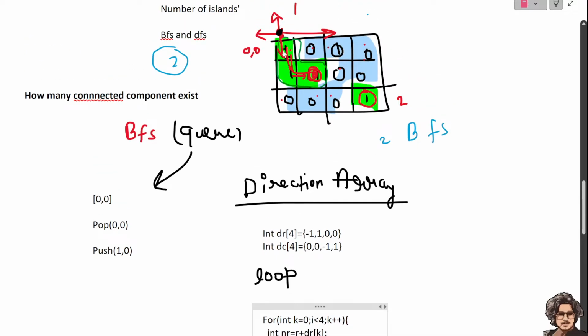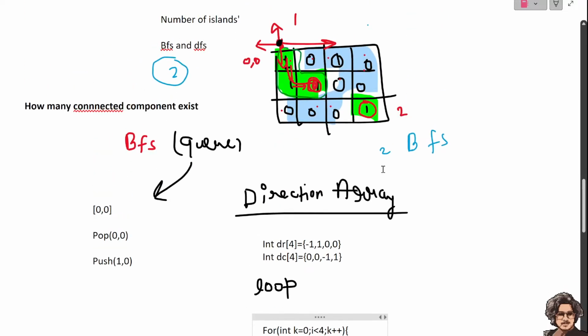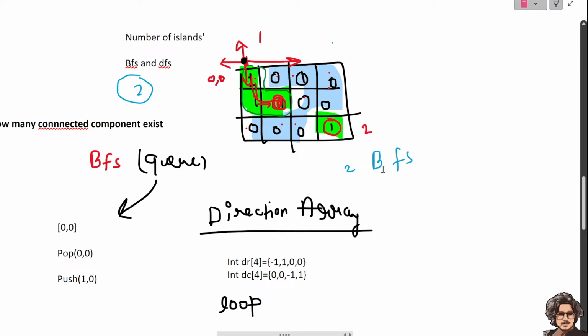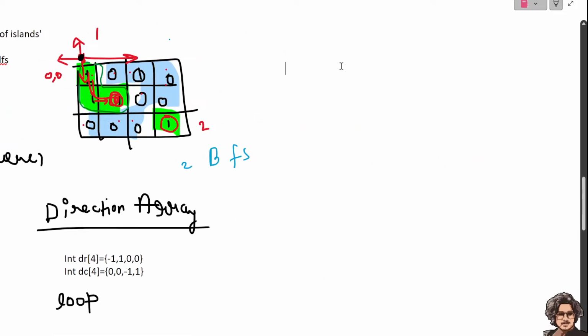We run the BFS whenever we find land, increment the count by 1 and run it fully, and if we see water and again see another island, we increment the count. Okay, so now I'm writing the full code for this one.